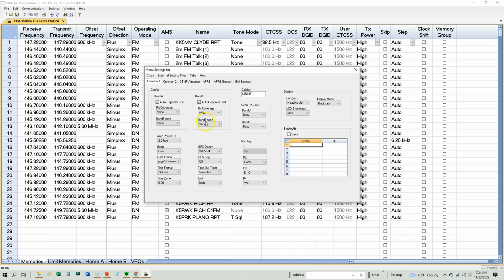So you can do a lot of stuff here. LCD brightness, compass, display backlit, mic keys, home. So you can do a whole bunch of stuff here. And the timeout timer, this is another one I like to set. I'm going to set that for 2 minutes. That way, if I accidentally press the microphone key and it gets shoved down there between the seats, it will actually stop transmitting. It won't burn up the radio.